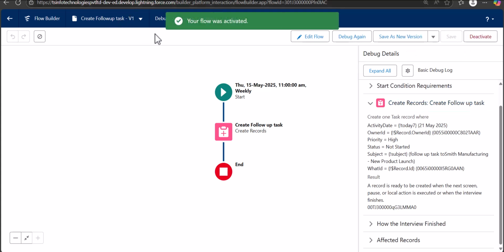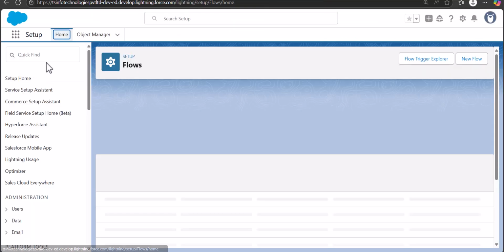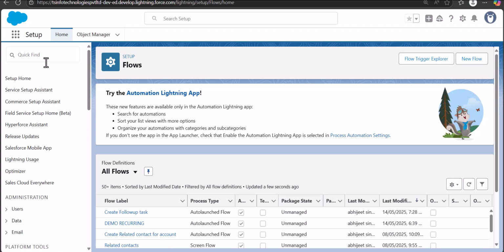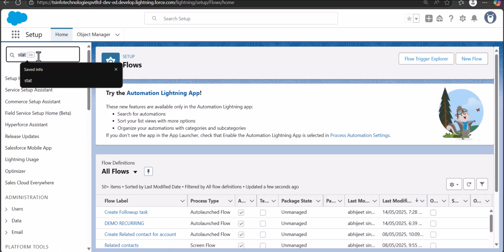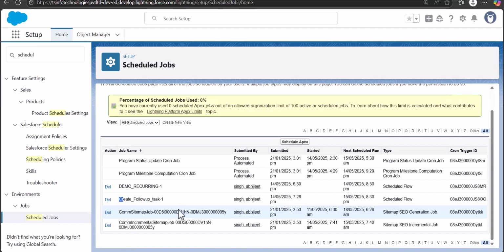So as of now the flow is activated, and you can also see the schedule trigger flow in the scheduled jobs. For that, go to the quick find box and here search and select scheduled jobs. Here you can see this is the schedule trigger flow that you have created. It is showing the job name as the flow name that you have created. So this is how you can automate the recurring task in Salesforce using the flow automation.